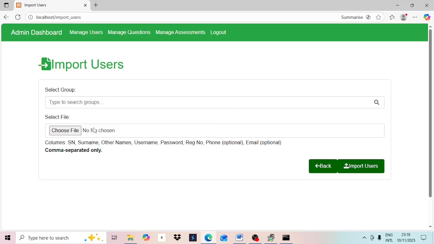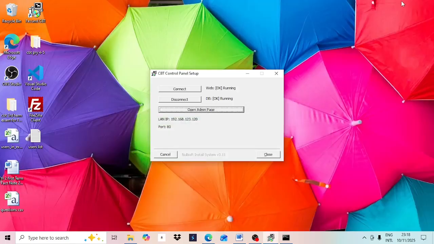Already here is telling you that for you to import the users, the format has to follow this: serial number, surname, other names, username, password, registration number, phone, and email. Almost in the order we have it in the form there. So let me show you the one that is formatted already. I can use a text file, can use Excel and all that. So here is a typical user list that I can import.